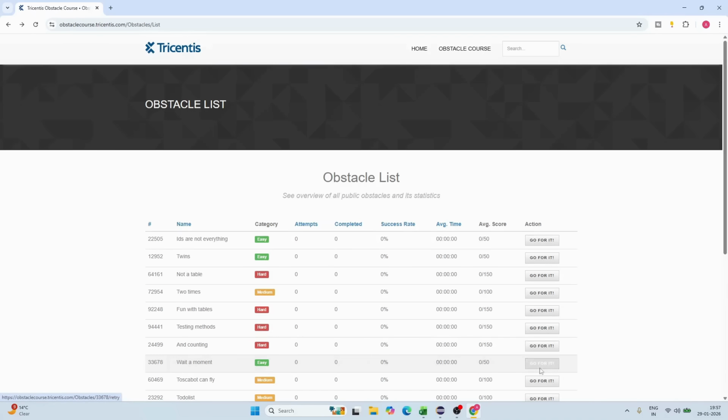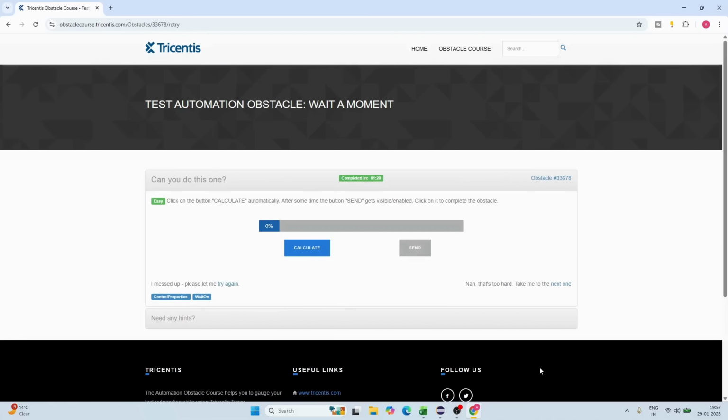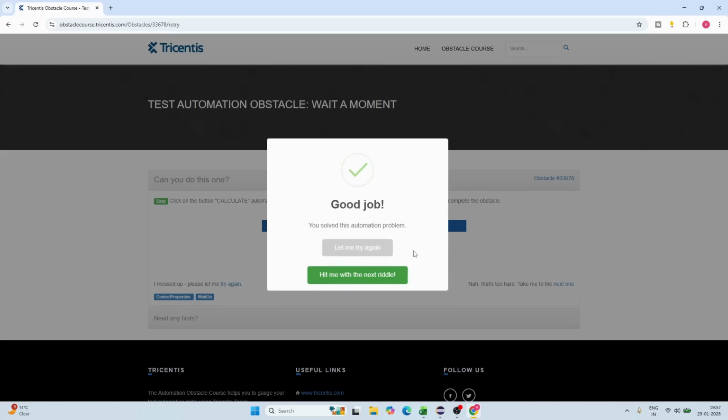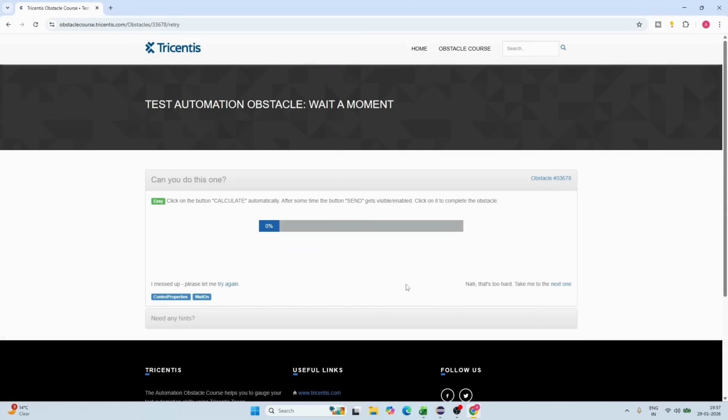Wait a moment, let's take a look at this. So here, basically the problem statement is: first I have to click on this calculate button, and before I do that, the send button is going to be disabled. The moment I click on this, this timer is going to start. This is going to take some time, and once this completes to 100%, then send is going to get enabled. Once the send is enabled, I have to just click on this and that is going to solve my problem statement.